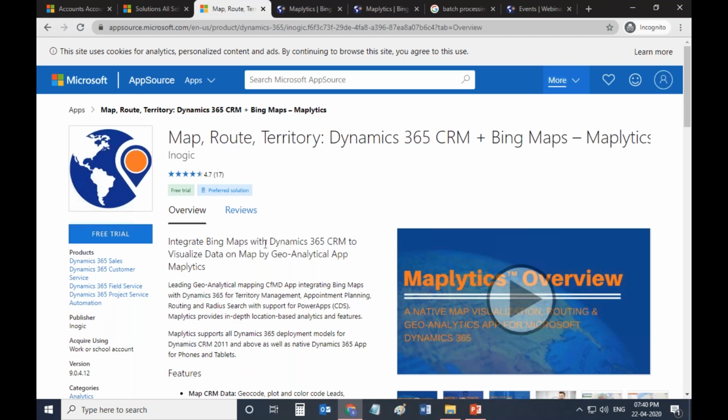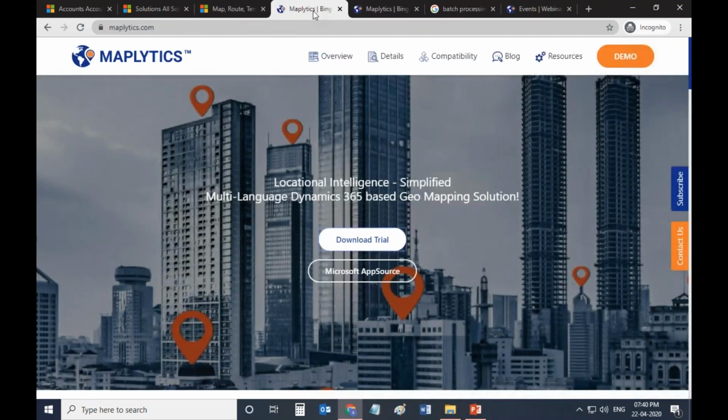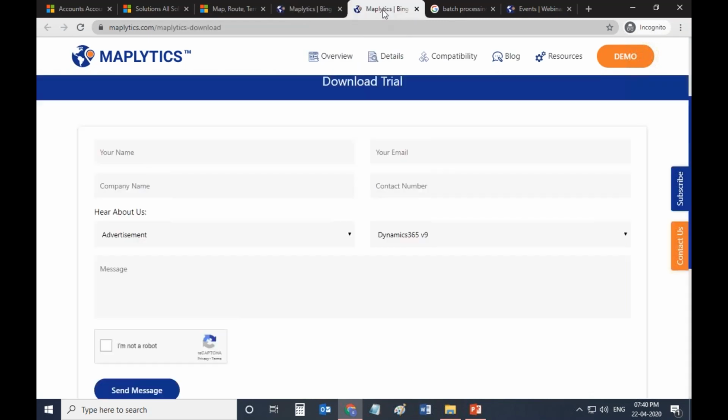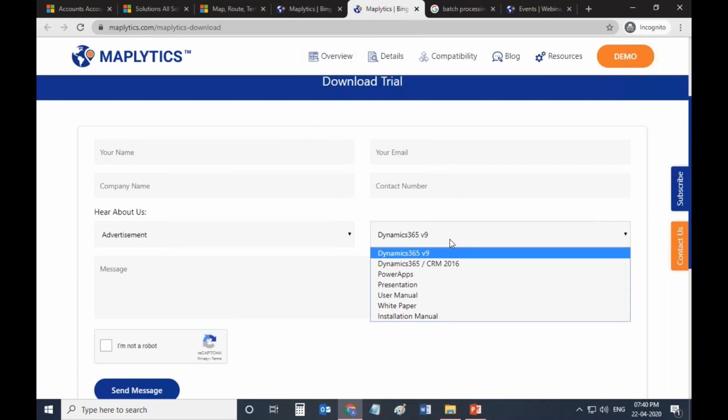And this is available only for Dynamics CRM v9.x. If you are using a CRM version other than v9.x, you can use the Maplytics website and go to the download trial button to download the Maplytics solution folder. Here you just enter your details and select the version of the CRM that you are using, and you will get the Maplytics zip folder downloaded.